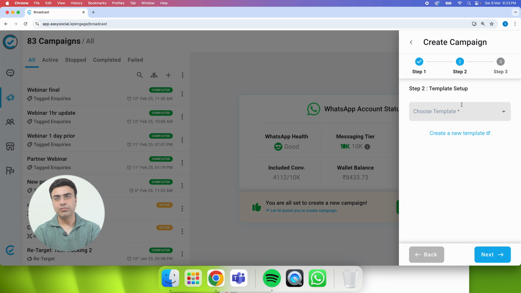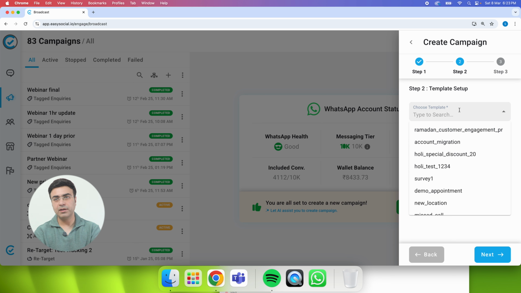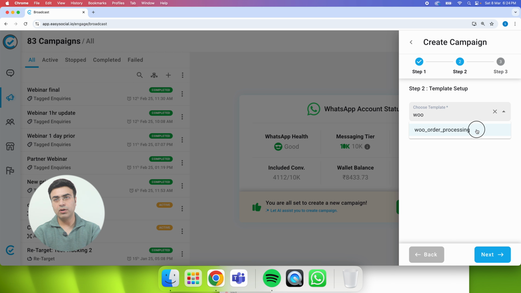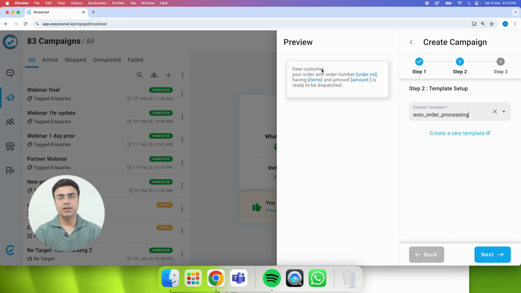and I'll hit next. Now I will choose a particular template. We already have a template called Woo order processing. Here you can see the message states, dear customer, your order with order number so and so having items and amount this much is ready to be dispatched. So we'll use this particular template and we'll hit next.